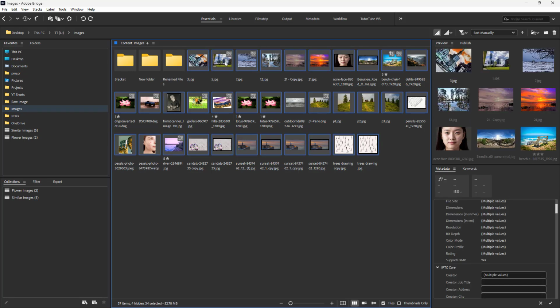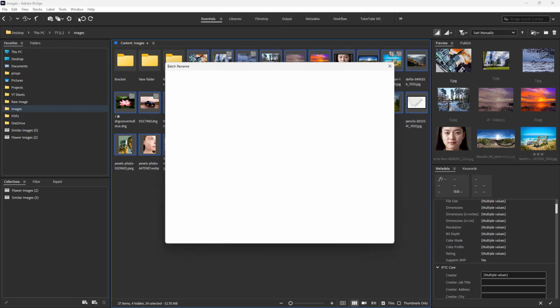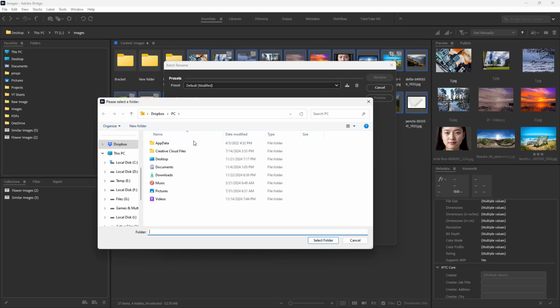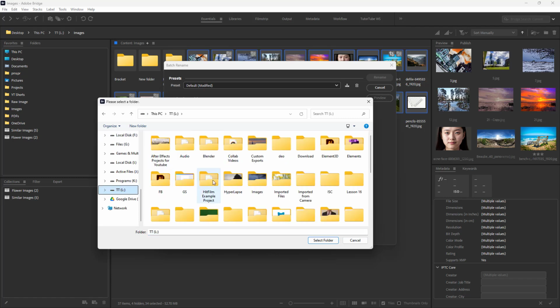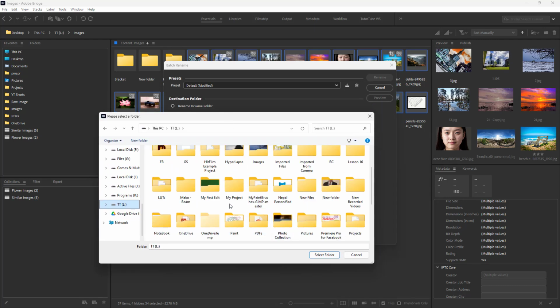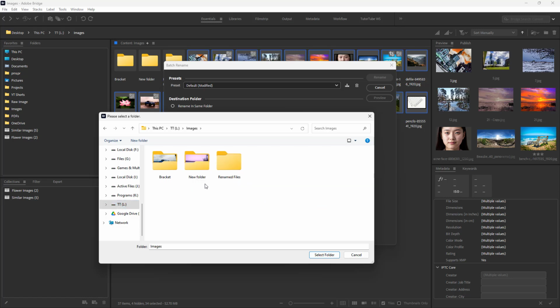So in that case, I'm simply going to hold Shift and select all of these right here. Now I can go onto the Tools menu and then choose Batch Rename right here. Once I do that, I can click on the Browse button, just like this. And then I can go over onto the particular folder. So once I go onto the TutorTube drive right here, I'm simply going to go onto, let's say, the images folder right here, just like this.